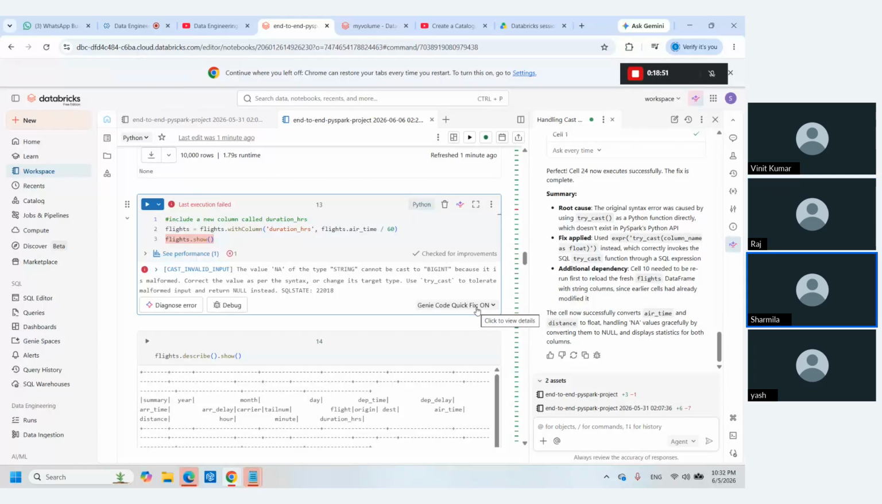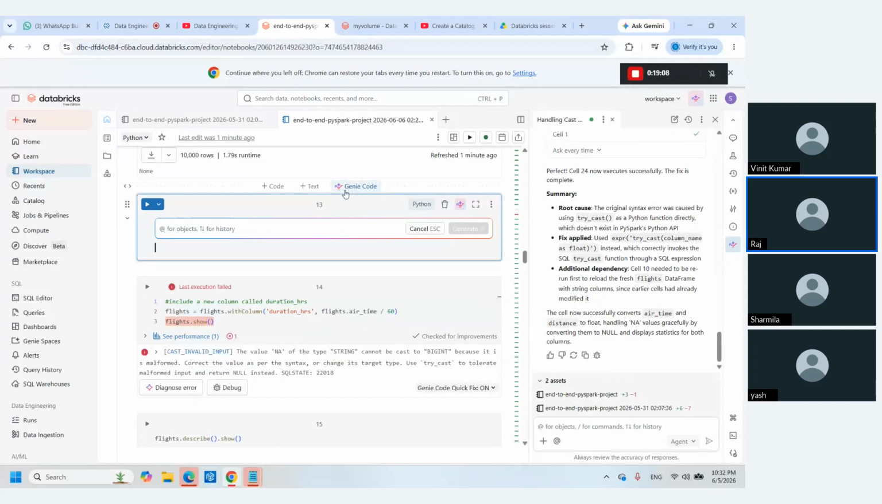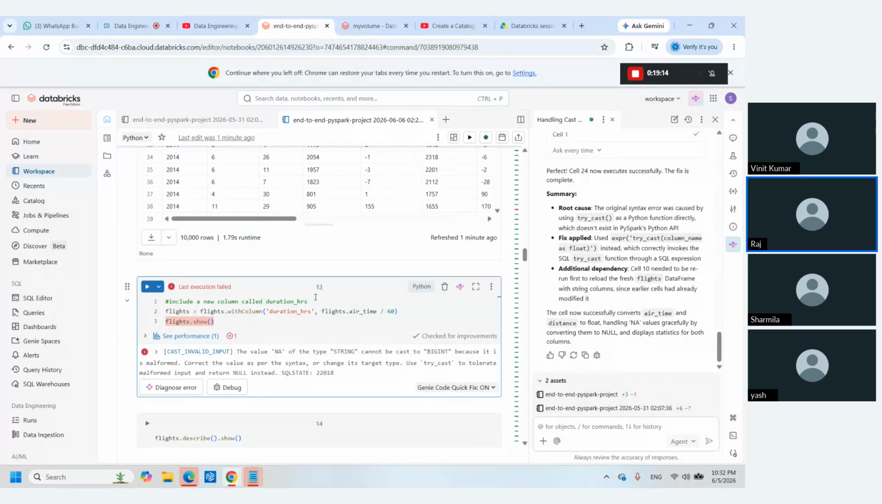Shall I use Genie code? Yes, you can use Genie code. Wherever we are facing this kind of issue, you can use TryCast to do this. Click on this Genie code, it is already on. The only thing you need to click on is this Genie plus on the right side.